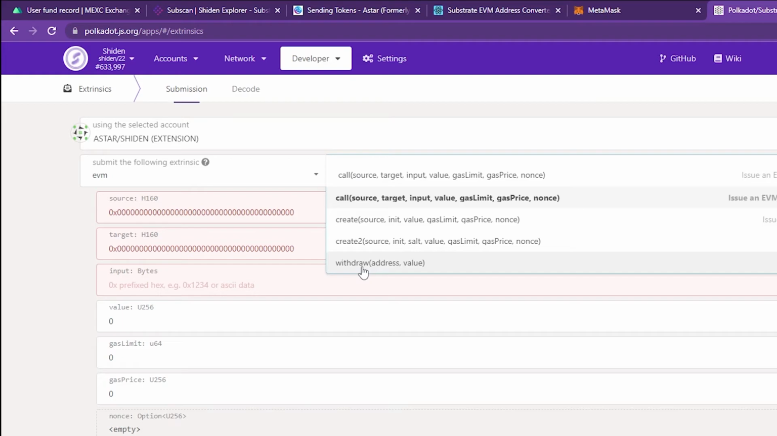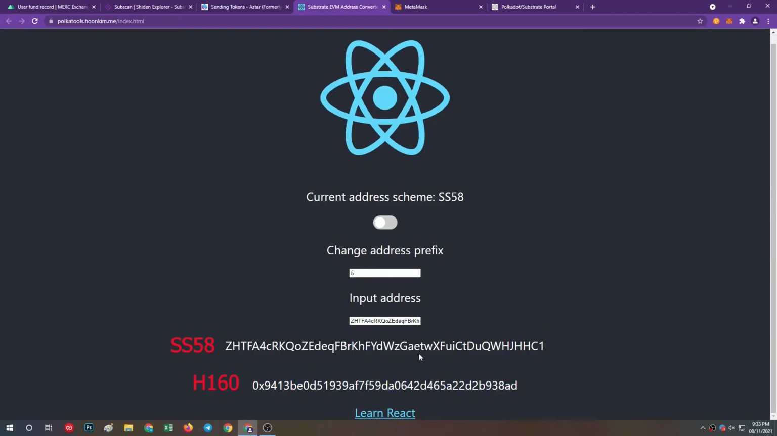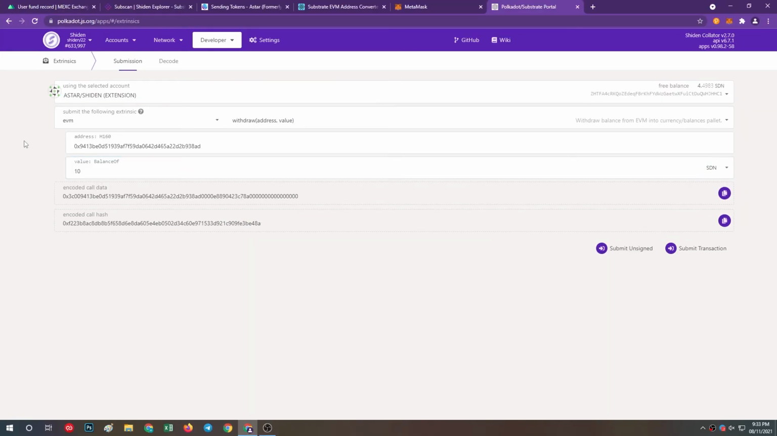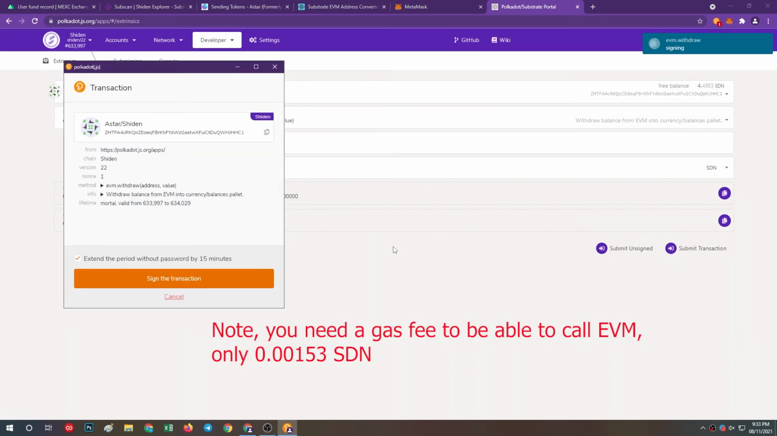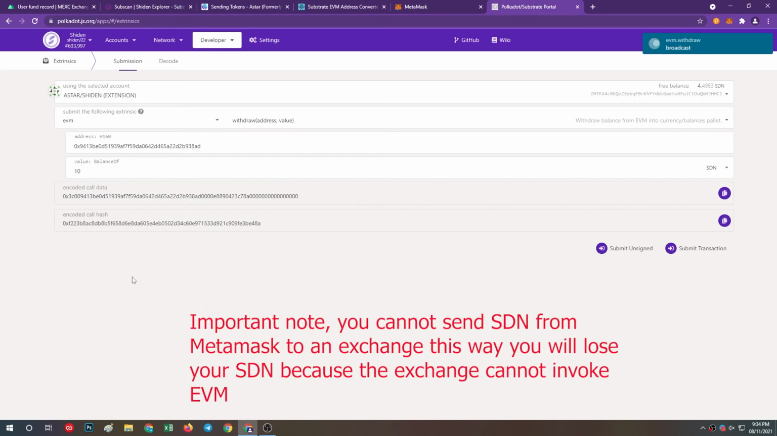Select Withdraw. Please copy the H160 address that received the SDN, that was converted from the SS58 address. Paste here. Enter the amount of SDN you received, 10 for me. Note, you need a gas fee to be able to call EVM, only 0.00153 SDN.